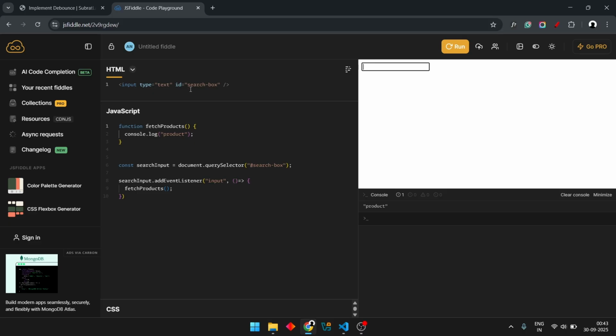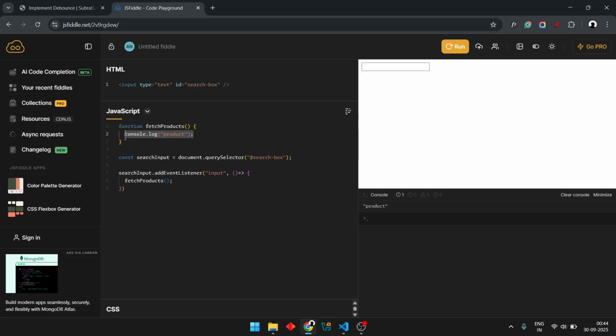So here is the code. I have an input field, a search box here. I have a function. Let's suppose this is an API call, normally a fetch. Let's take an example. I will write a console log here. Instead of this, some GET API is called. So whenever I type something here, the API is hit.